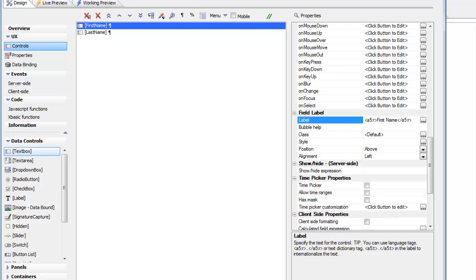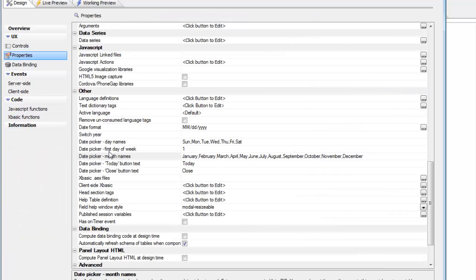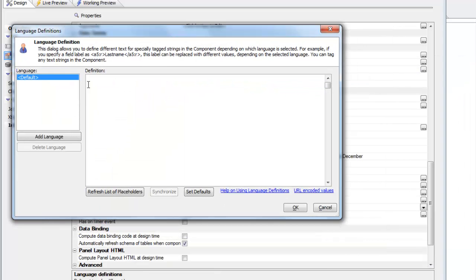So now let's go to properties, and we'll go here to language definitions, and we can see that we can now extract all of the language tags that have been used in the component by clicking this button here. That pulls out the first name language tag, and then let's just type in the value of this language tag when we're using the default language. So I'll type in first name in default, and then now let's go and define a new language.